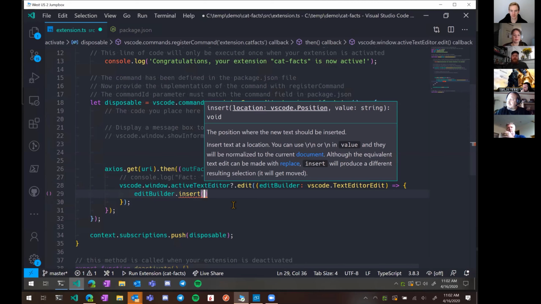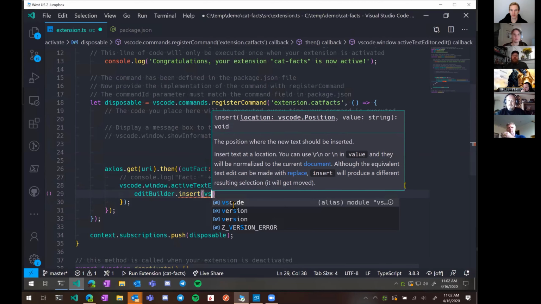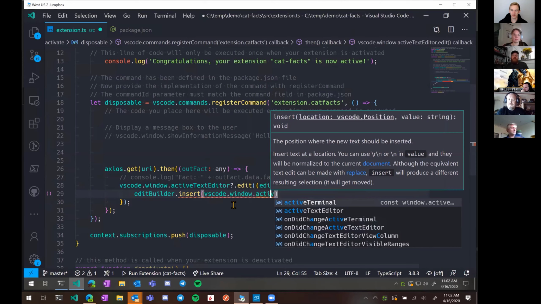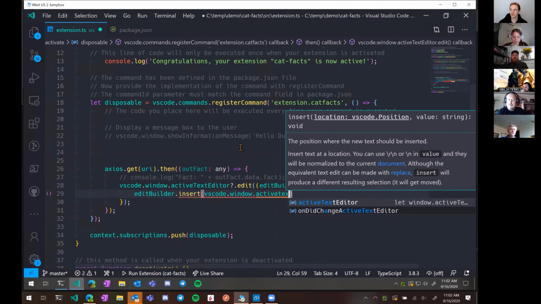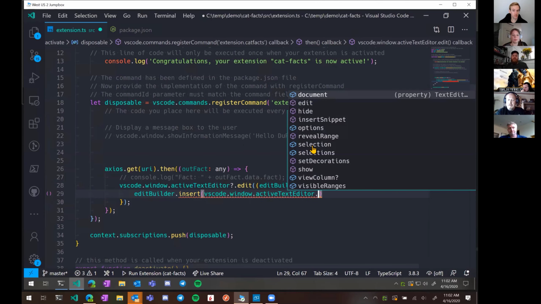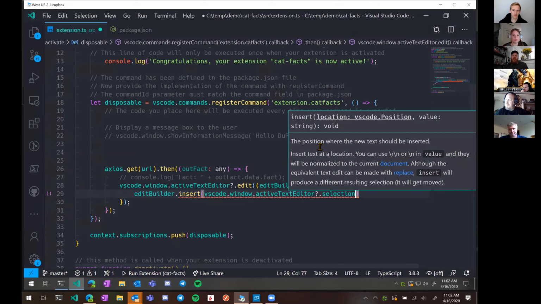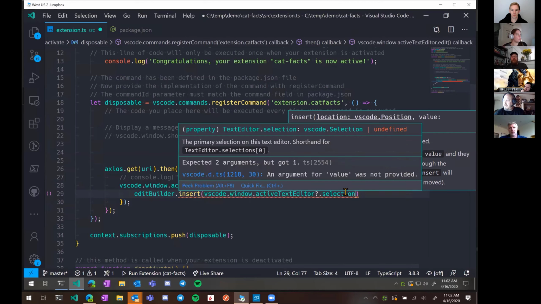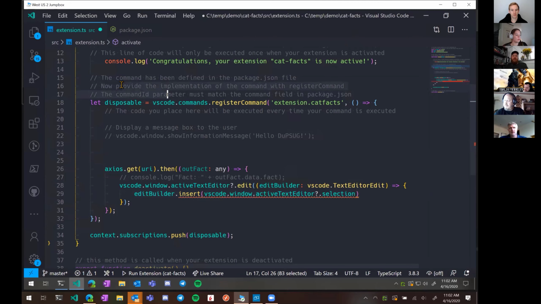Well, I want to insert it wherever the cursor is located. So again, I'll go VS Code dot window dot active text editor, because my cursor has got to be in the text editor somewhere. Dot selection. Why selection? A position where new text should be inserted. What is my actual selection object though? The primary selection for the text editor. What this basically means is anytime I highlight text, I've made a selection. And anytime I don't have text highlighted, the position of my cursor is technically a selection. So I just want to go wherever the selection goes.